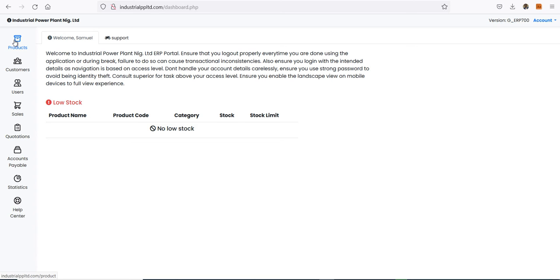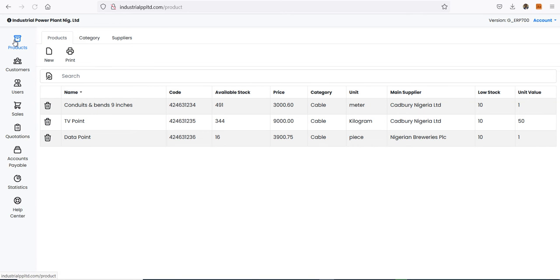So products, now you have to understand that this is assuming that you are the administrator. So if you are not the administrator, you might not be able to perform all of these tasks, but as a general training, we are going to allow this training to cover every aspect of this ERP portal. So the first thing is this: once you click on product, and like I said, please don't go ahead of the training, just follow this training step by step.